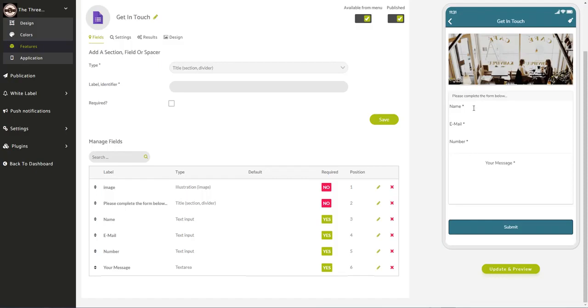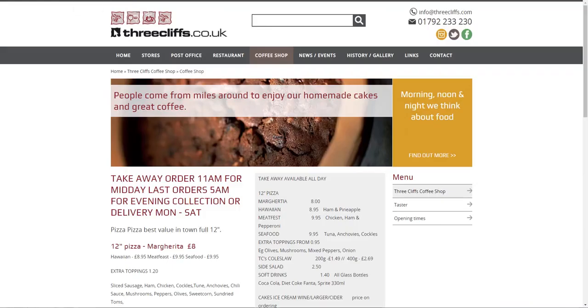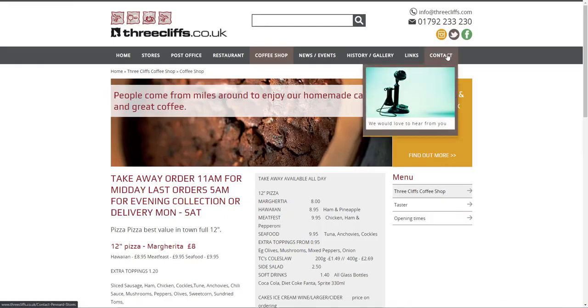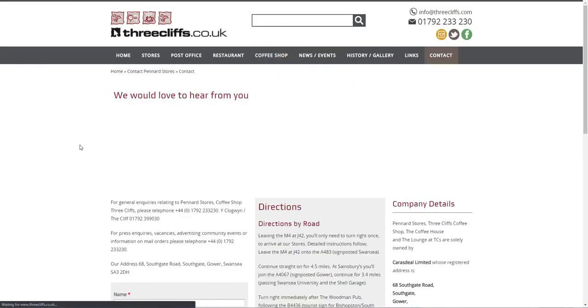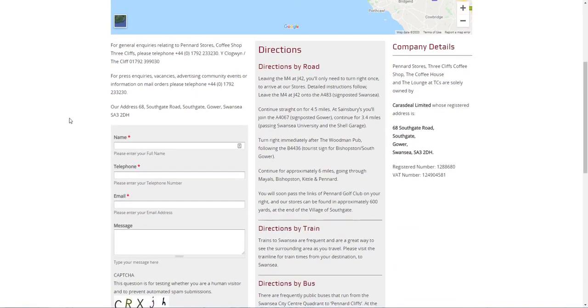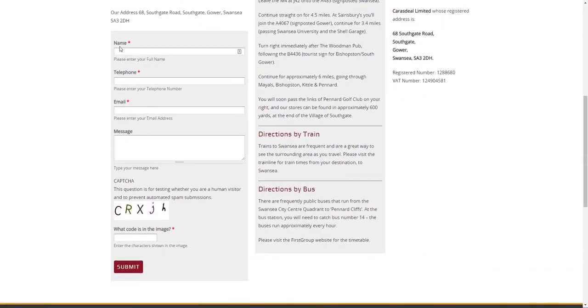Now, in terms of the questions for this form, this might seem completely basic, but what I have done in the background is I have got the customer's website open. So if I go to the contact page, then what we can see is their very own form here. Okay, so it's name, telephone number, email, and message.